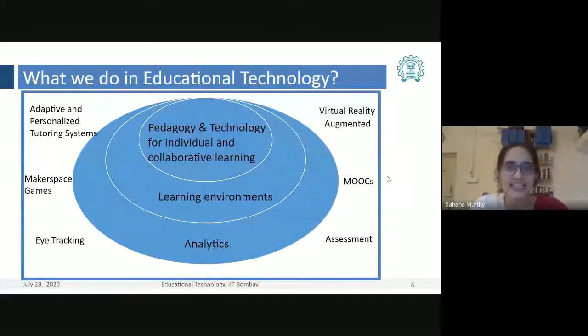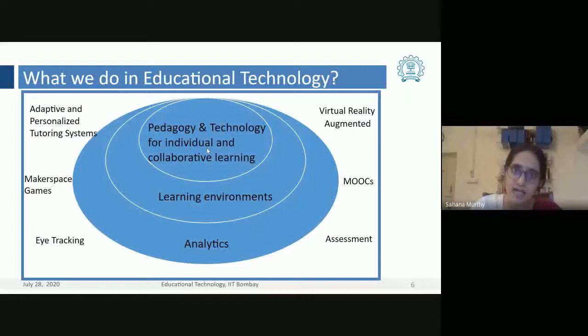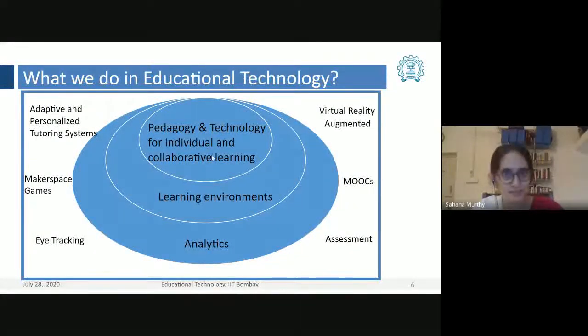The core part of our work is to design and develop pedagogies and technology for individual learning as well as collaborative learning. So we develop a lot of theories and models and instructional strategies supported by technology tools. And this manifests itself in the form of learning environments.